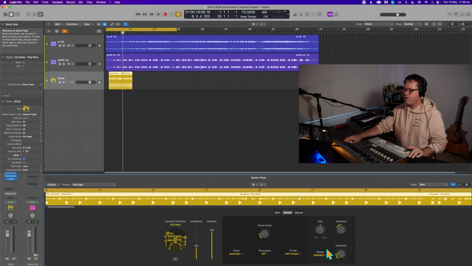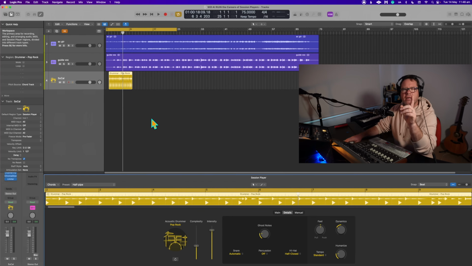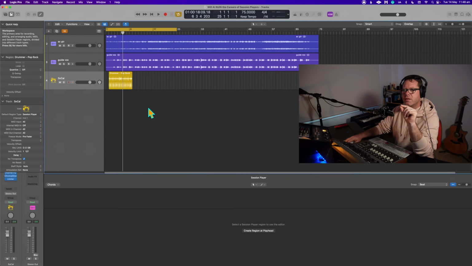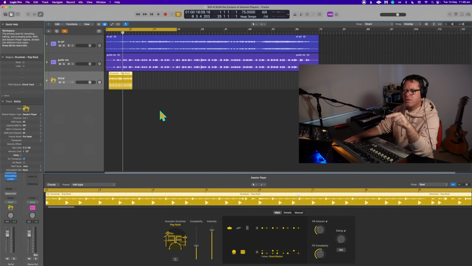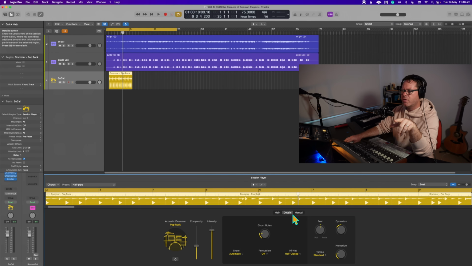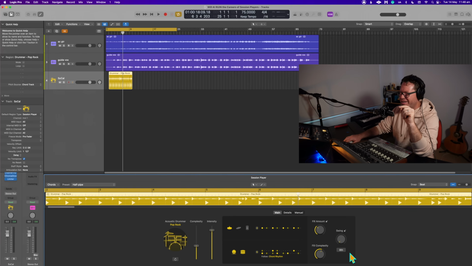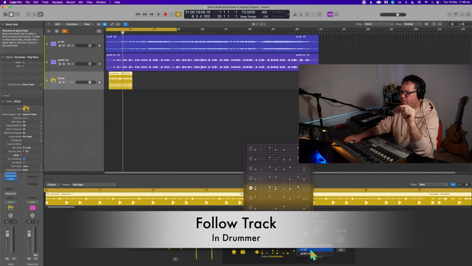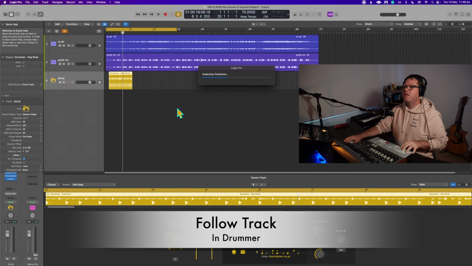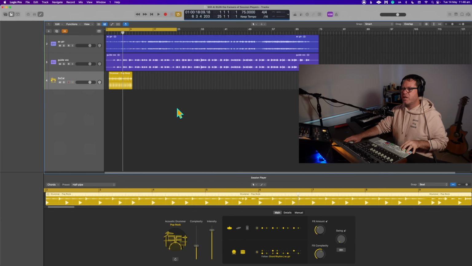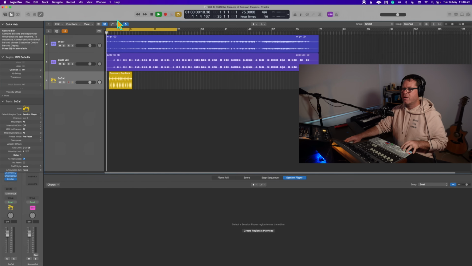Okay, now let's see if we can send this drummer to listen to the acoustic guitar to see if it can come up with a bit of a groove. Let's see if we can do that. How do we do that? That's what we're going to find out. Okay, so follow the chord rhythm, follow a track. Here we go, acoustic guitar. There we go. It's going to analyze the transients, and let's see what we get.